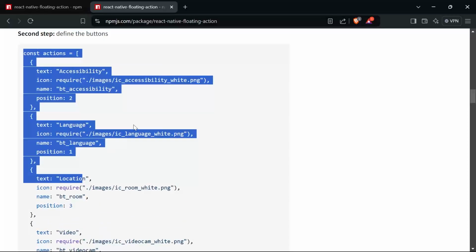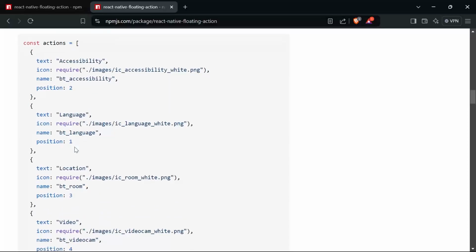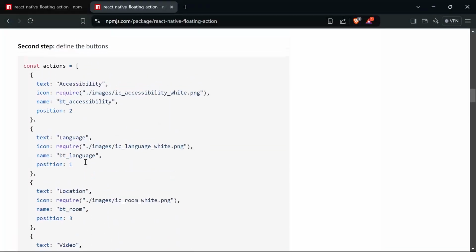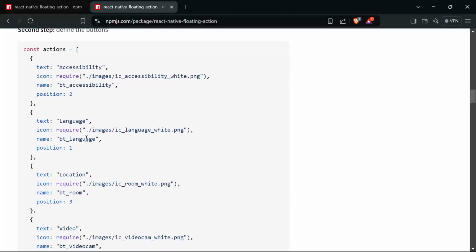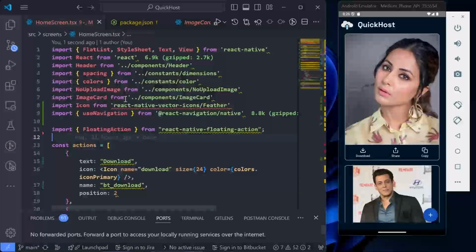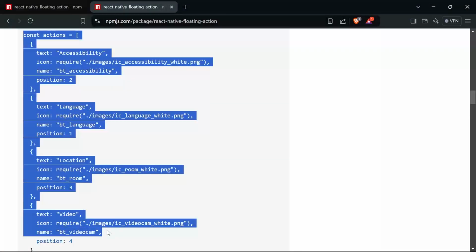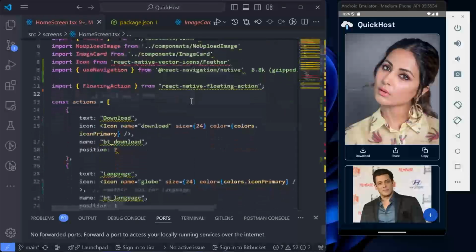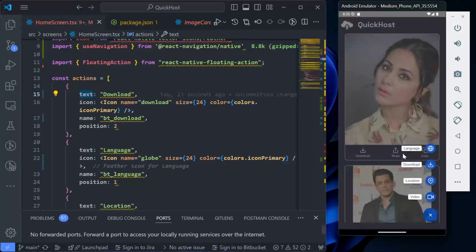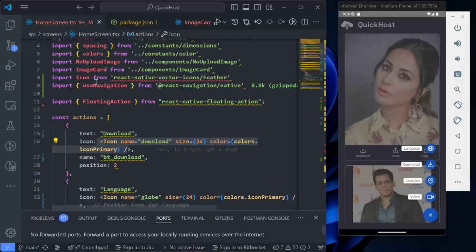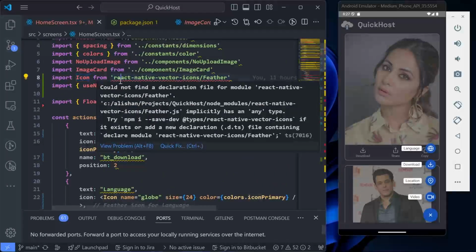Here you can see that I want almost 4 items, like the first one, accessibility, icon, all the things I need. So I just copied all this accent text and pasted it here. The text is the one we are seeing here, like the text Download. After that, we have an icon. I'm using the React Native vector icons. If I show you, you can see that I'm using the React Native vector icons.